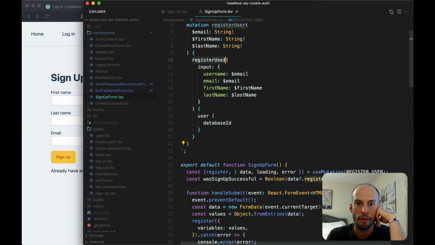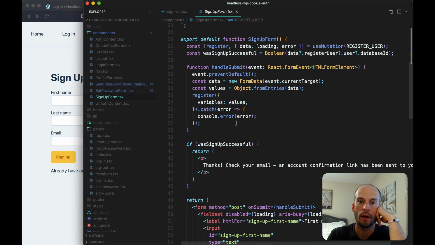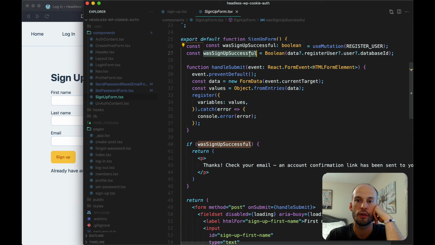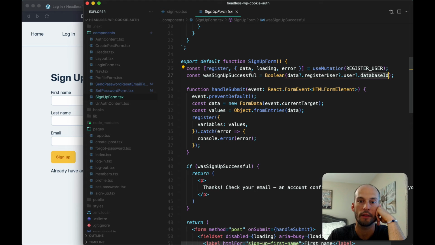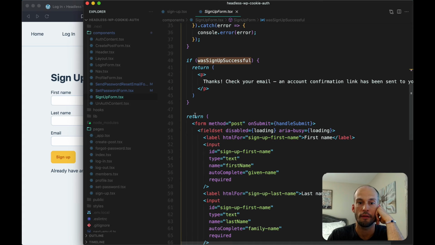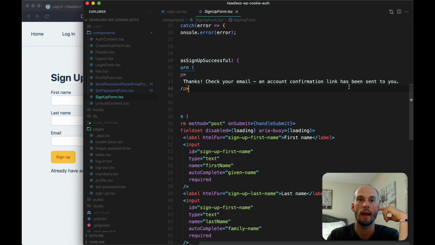So that mutation gets fired off, and then in the response, we get the user object and the database ID inside of that. So back down in our component here, we just have a one-liner check to see if the signup was successful. So we try to go ahead and drill down to data, register user, user, and then database ID all the way to that value there. And if that's truthy, then we know our signup was successful. So if that's the case, we render something different. So rather than rendering the form here, if signup was successful, then we go ahead and render just this paragraph instead that says, thanks, check your email, an account confirmation link has been sent to you.